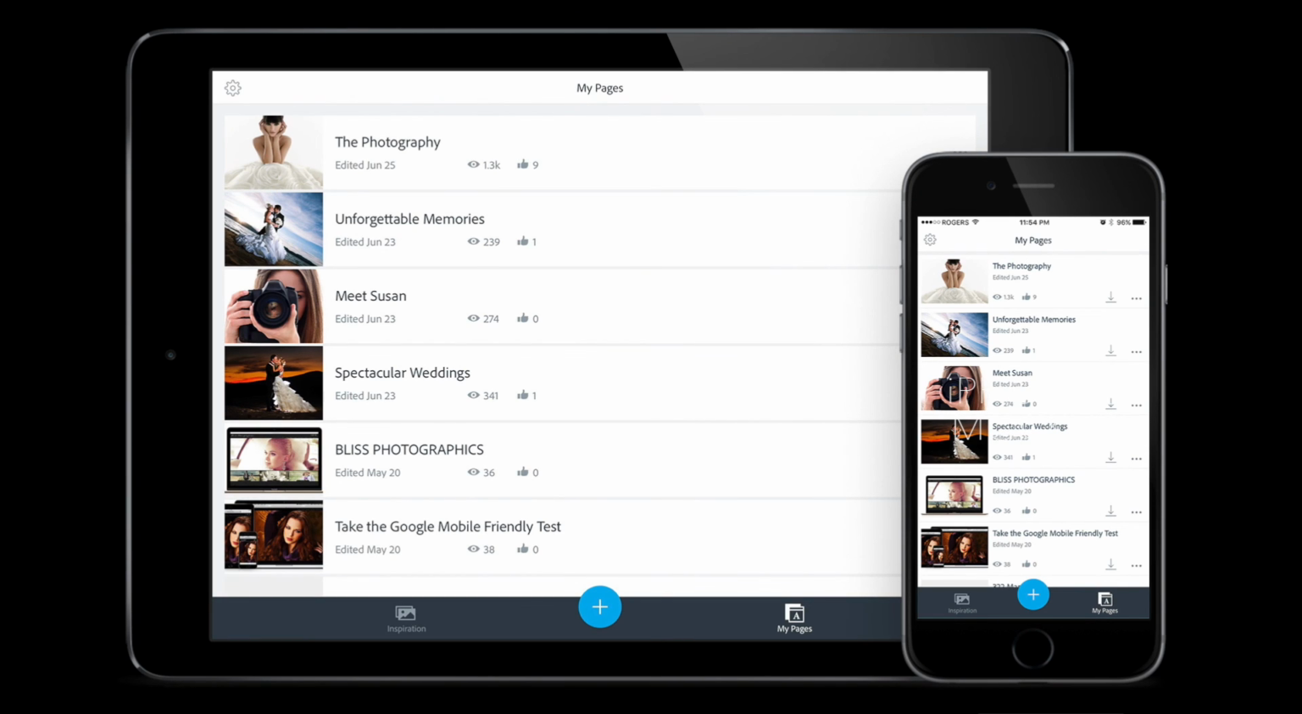Adobe Spark Pages is also available for free on your iPad and your iPhone. So you can easily manage your website content while you're on the go as well.